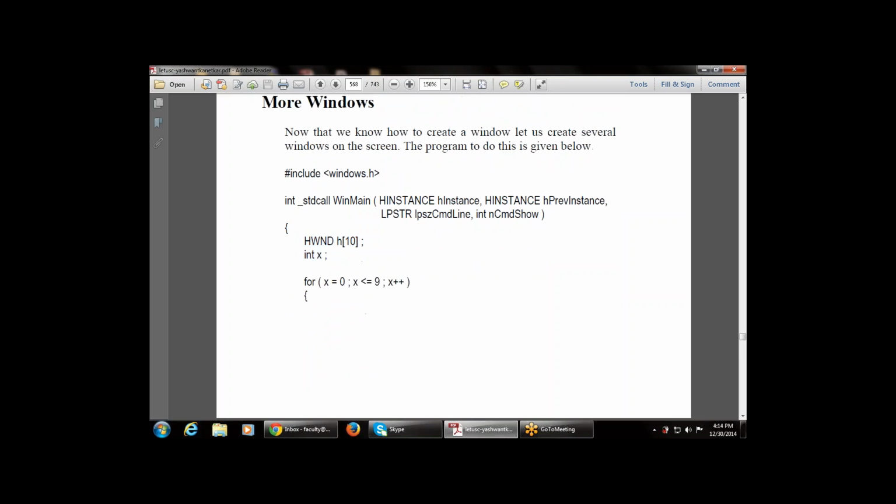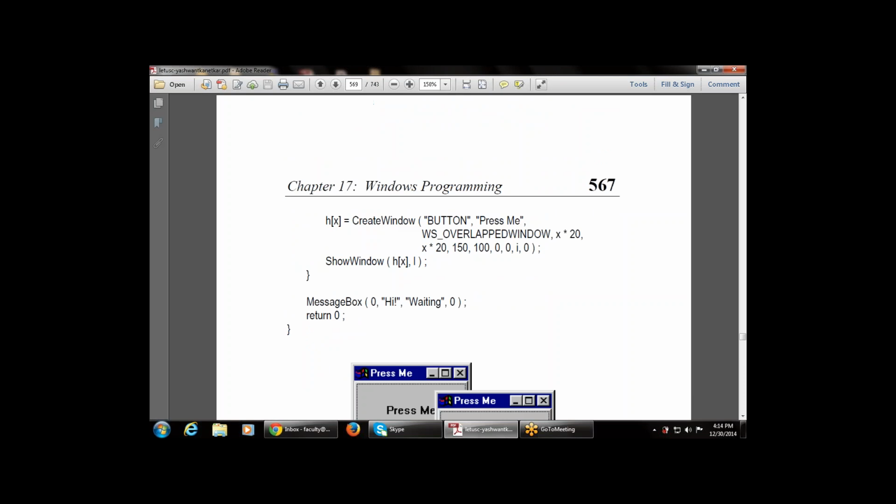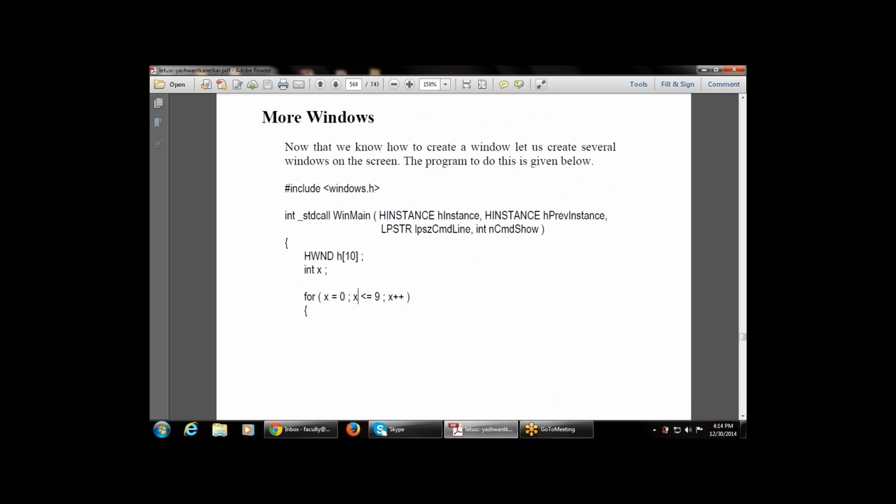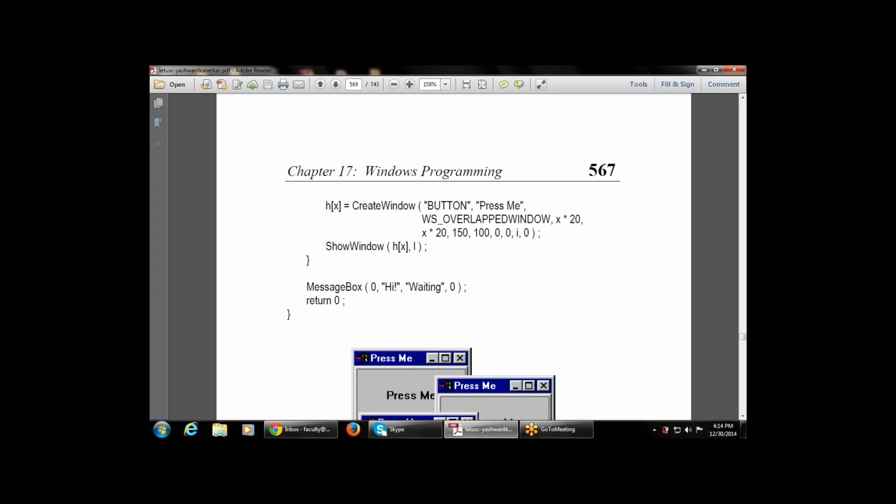This is int x. This is the for loop that we have covered, that is it will execute 10 times, starting with 0 and ending with 9, that is 0 1 2 3 4 5 6 7 8 9. CreateWindow is used only for creating the window, not for displaying it on the screen. But when I want to display it on the screen, that is done by the ShowWindow function. So there are different functions: one is the CreateWindow function, one is the ShowWindow function.